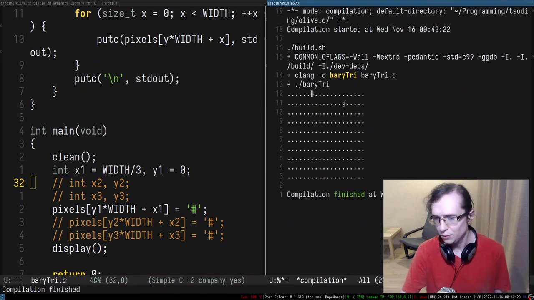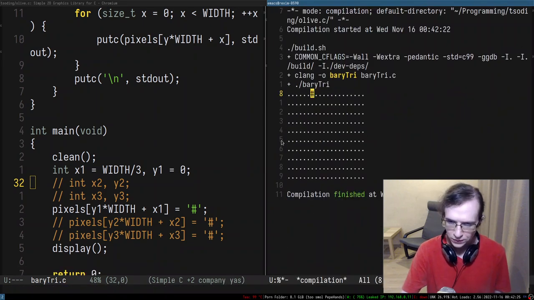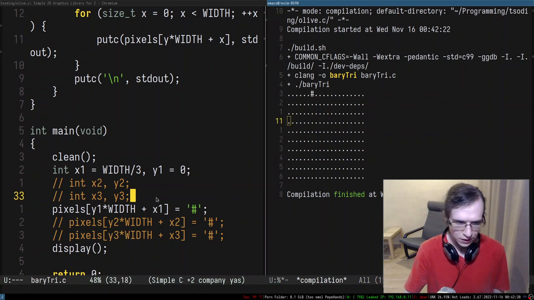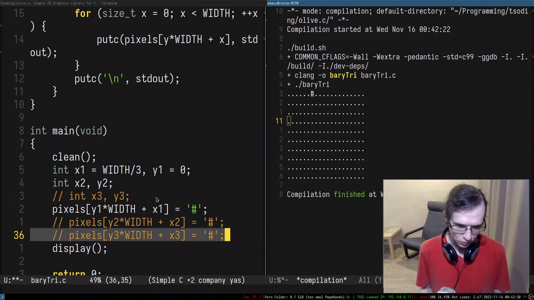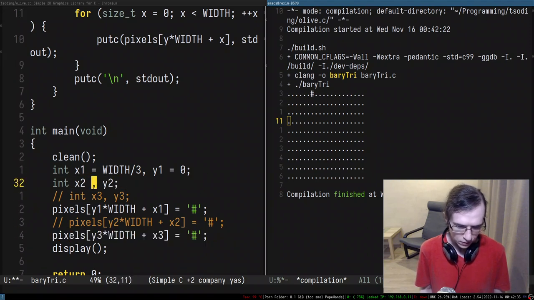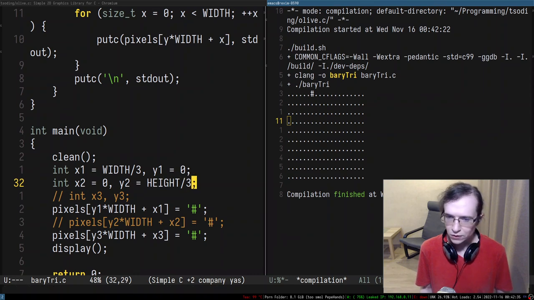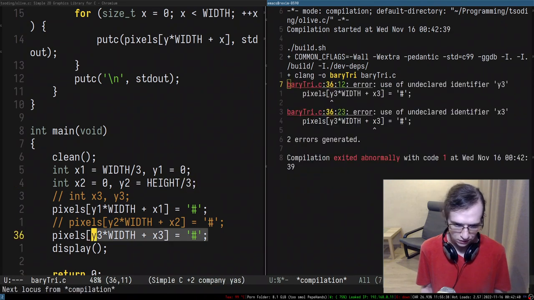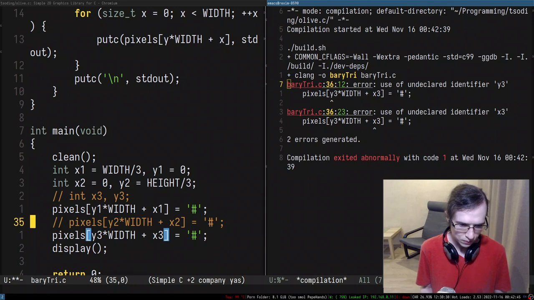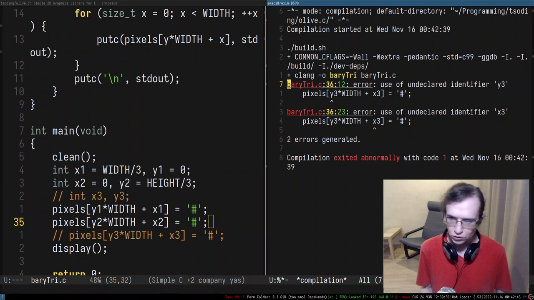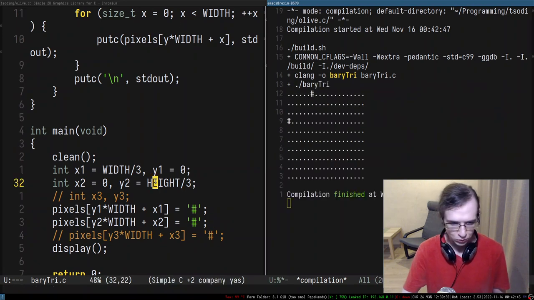So let me see. There we go. So this is going to be the first point. So we're going to put it somewhere here. So another one I'm probably going to put somewhere here, right? So similarly, the second one is going to be something like zero, right? And this one is going to be third of the height. Right, so this is going to be third of the height. So this one, yeah, it's the third one, so it's actually the second one. There we go. So this is the second point.